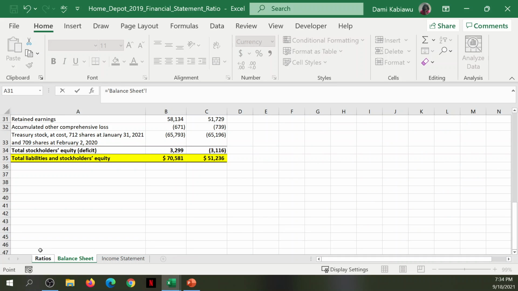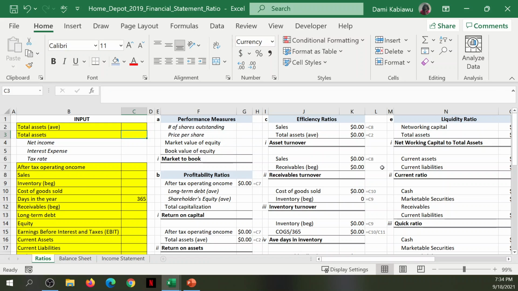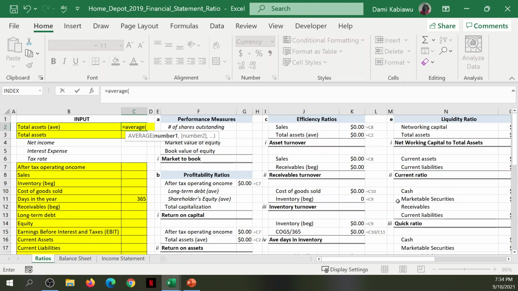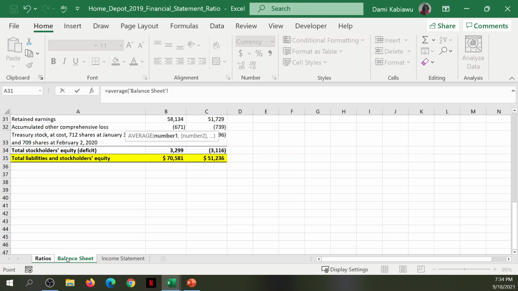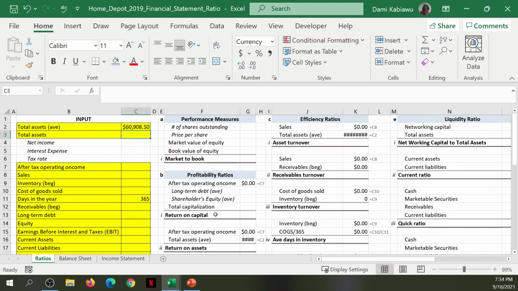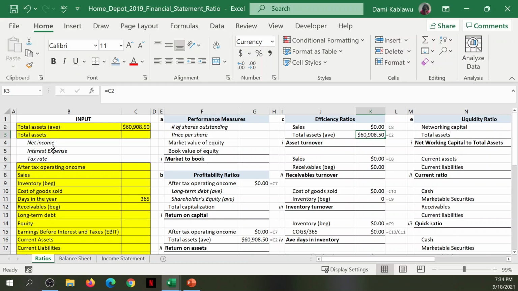Oh, sorry. We're going to delete everything and try this again. So let's say equals average, open bracket, click on balance sheet, select the total assets, close the bracket, enter, done. Now, because I've done some pre-selection for you, as soon as you put the values in, it starts to show up in the template for the calculations.